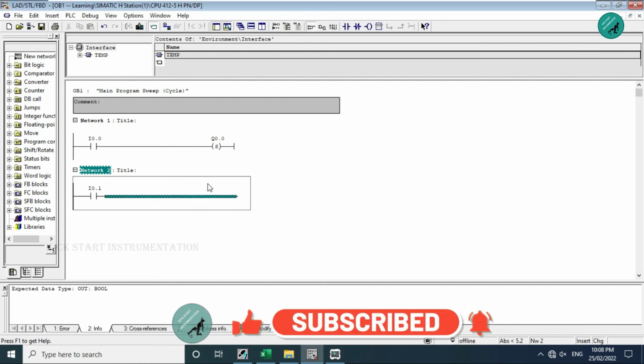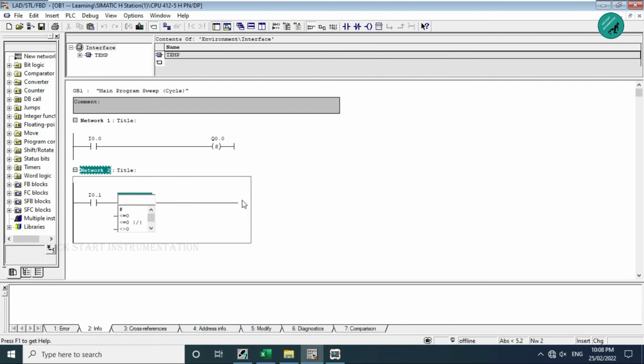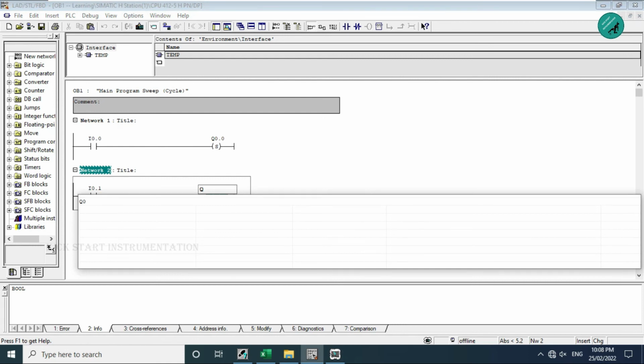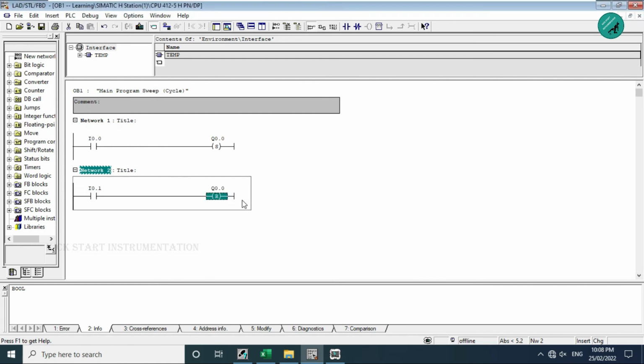I am going to insert one empty box and type R for reset. I have to give Q 0.0 because I am going to set and reset the same bit. Okay, how is this going to work? Let us download this to the PLC.